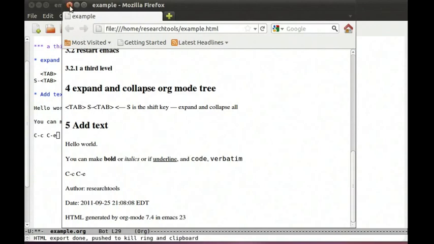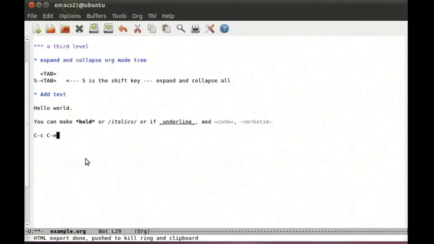So you can close that up by pressing the X here. And then we'll do Control C, Control E, and then the letter B. And that's export to HTML and open in web browser. In our case, that's Firefox.